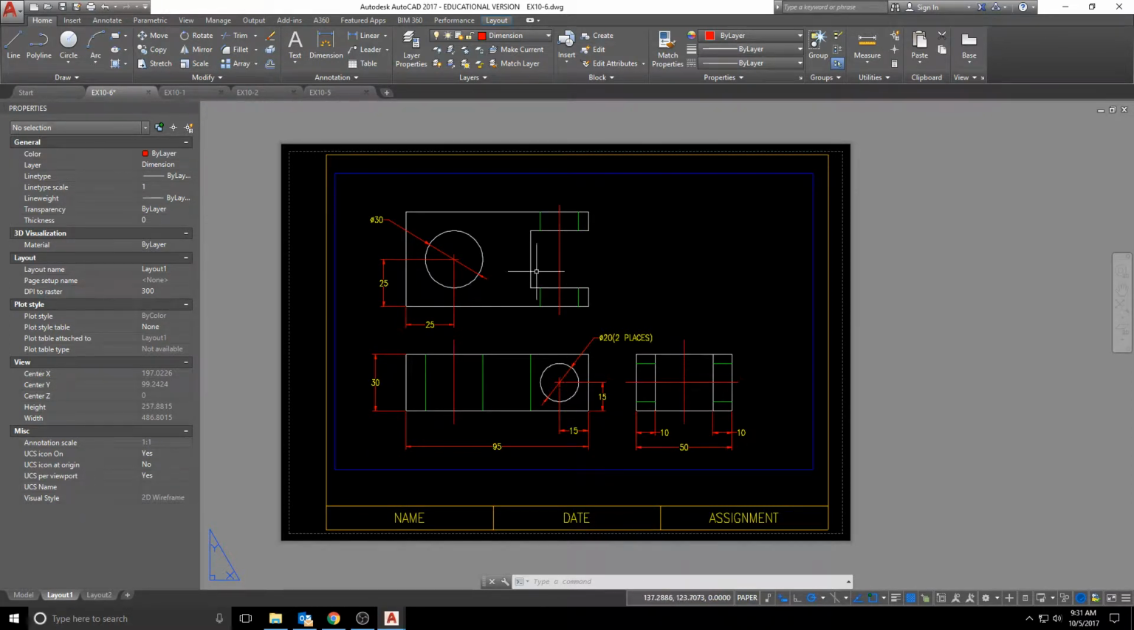I do not have the depth of the slot, so that is one thing that I will need to put into this view. So we'll just do a linear dimension from here to here, which is going to be my 30. So that's all the dimensions that I now need. I've got everything in, and now I can begin to apply my datums and different things like that.